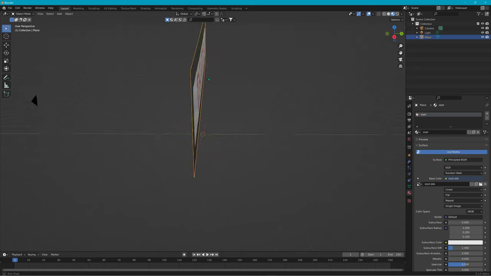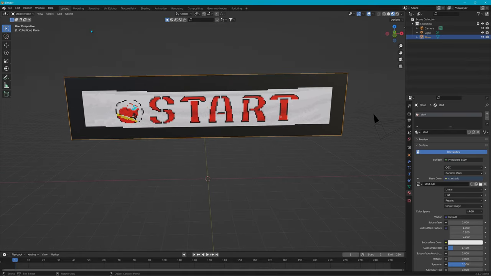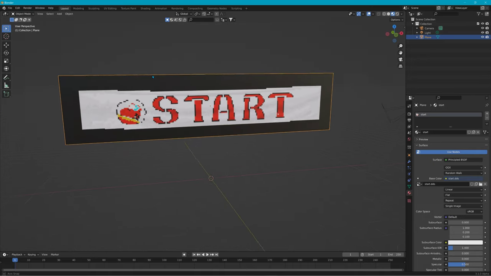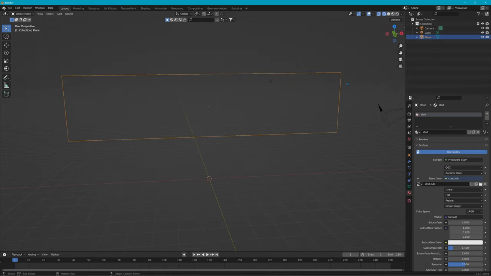So here we got our beautiful sign. Now we have to subdivide it because a box cannot bend. And if you look at the wireframes of this, it's just a box. It isn't even triangulated, just a quad.